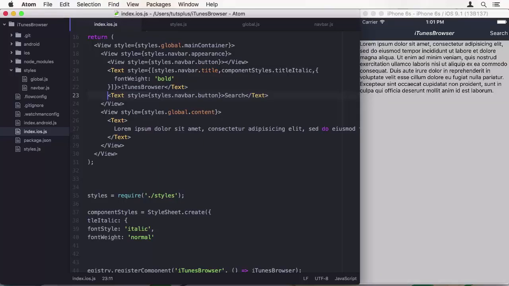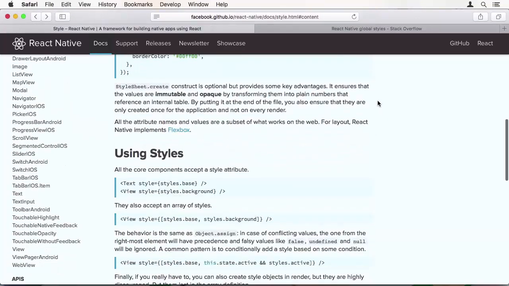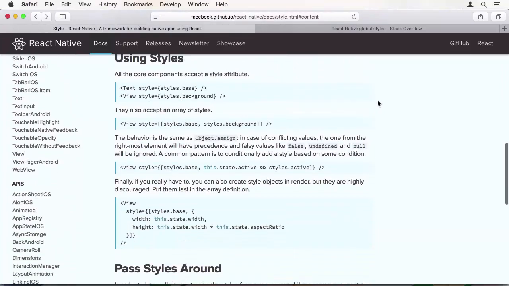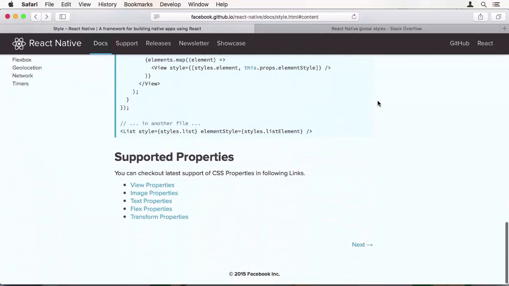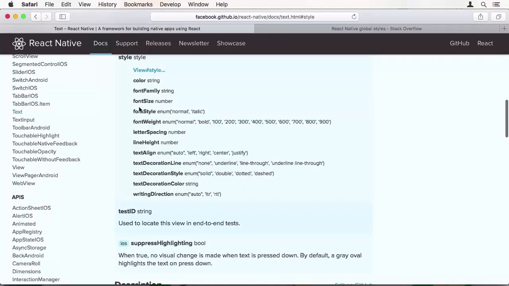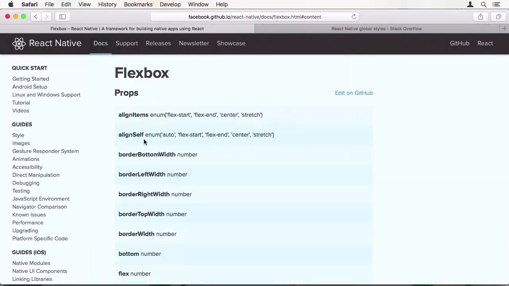To know which style you can use in different components, you can look at the styles documentation of React Native. You also have a summary of what I just told you, and on the bottom you have links to the style attributes for different components, like view, text, where you have font style, font weight, etc., Flexbox styles, and so on.